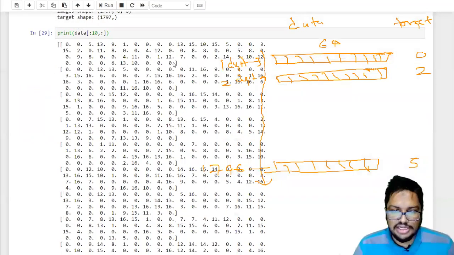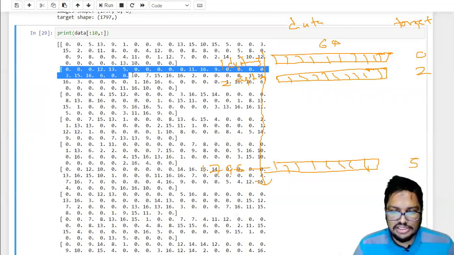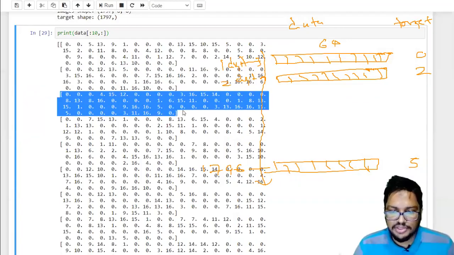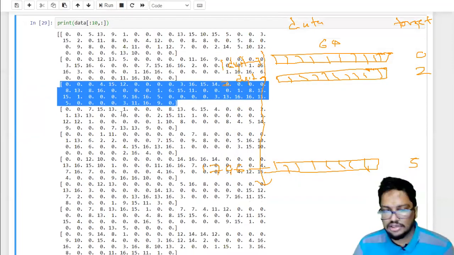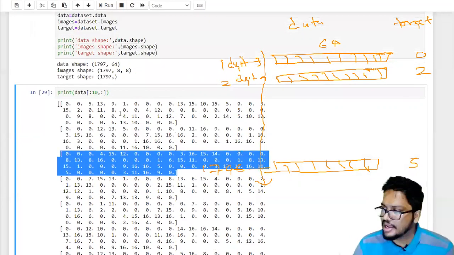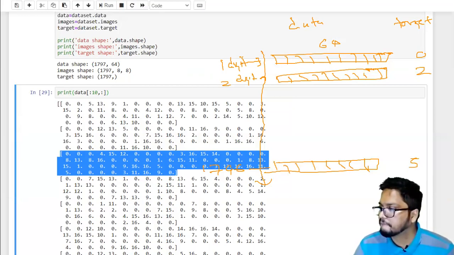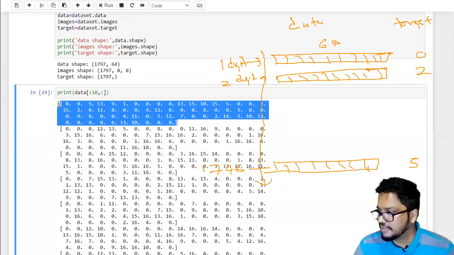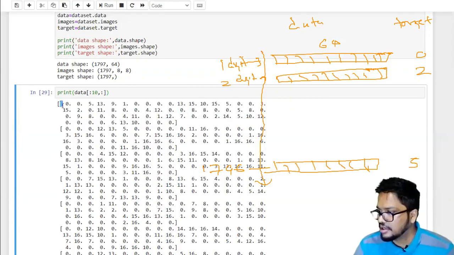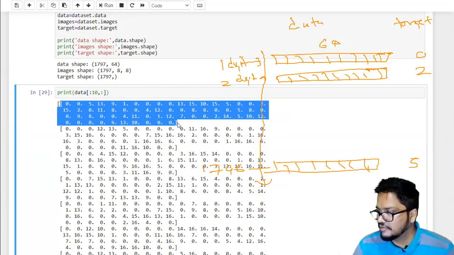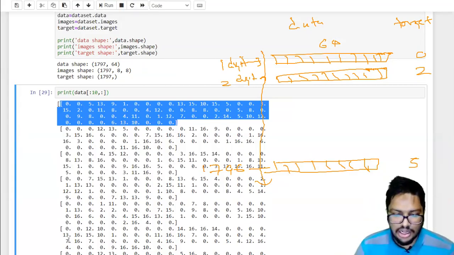So this is the digit number 1. This is the digit number 2. This is the digit number 3. Likewise, altogether we have 1797. Got the idea? Now it's not shown in the same line, but there are 64 values. This one square bracket marks one digit, right? Understood?